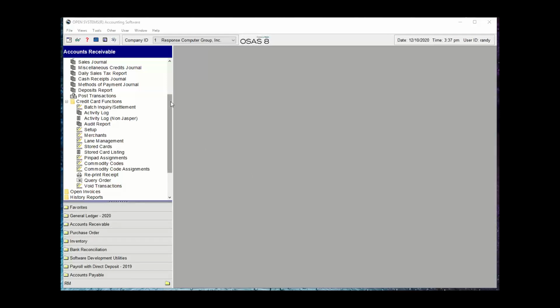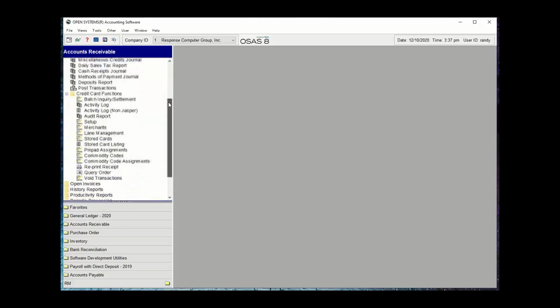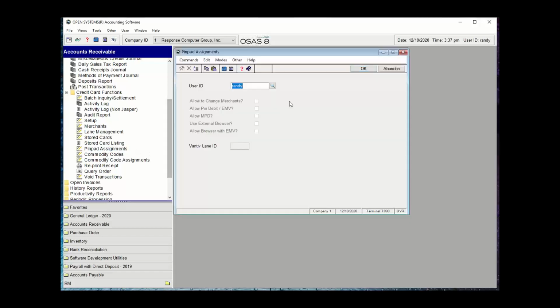When we install the credit card system, it's part of AR, so there's going to be a new menu function. I'm going to go through a few of these items that help you manage and maintain the system. Some of these are initial setups. If I go into, say, pin pad assignments, this is where I can assign the EMV device, and we share those, so you could have one per user or have multiple users share the device.